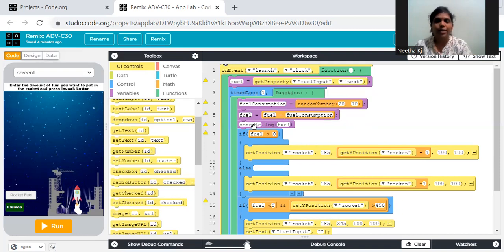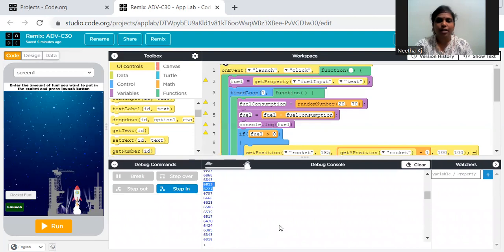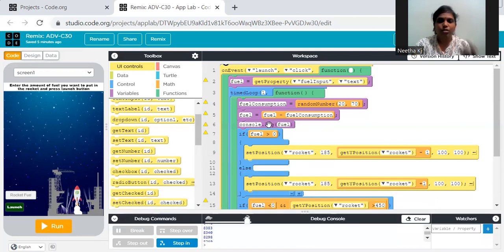Next is the part of console log. Console log is nothing but what you saw over here. This one which I showed. This is called the debug console. So if you get some errors or warnings, whatever it is, you can see them in the debug console. To show whether it is working fine or not, to understand better, we use this console log. So what is console log? To print something in this part is called console log. What I'm printing is the fuel. That is why you can observe it. The fuel is shown here.